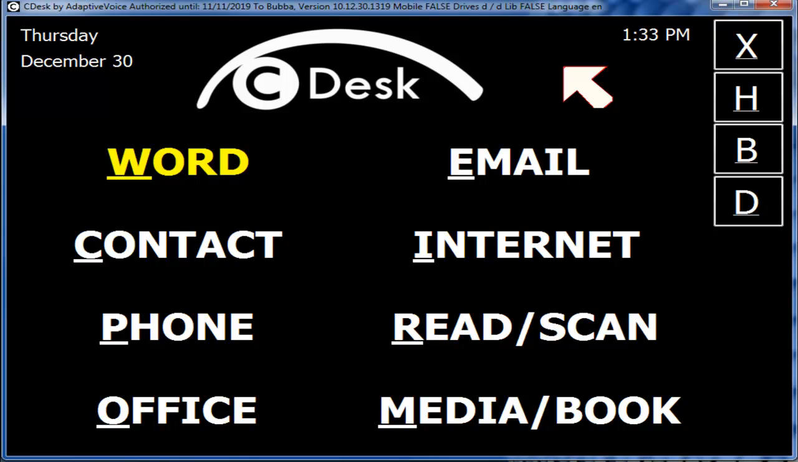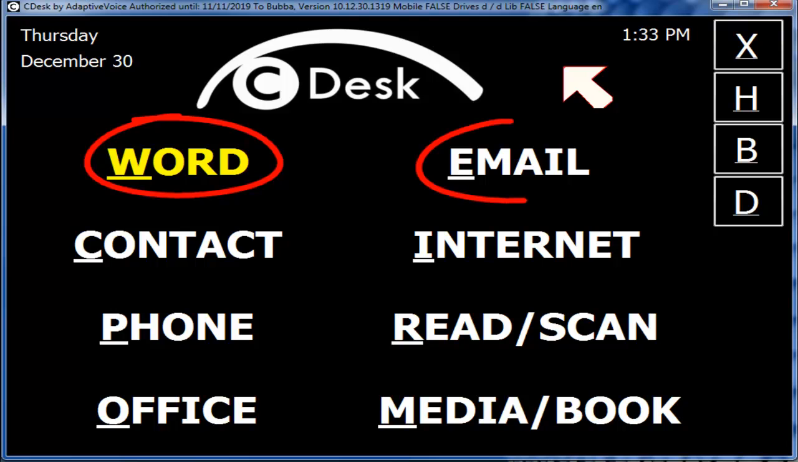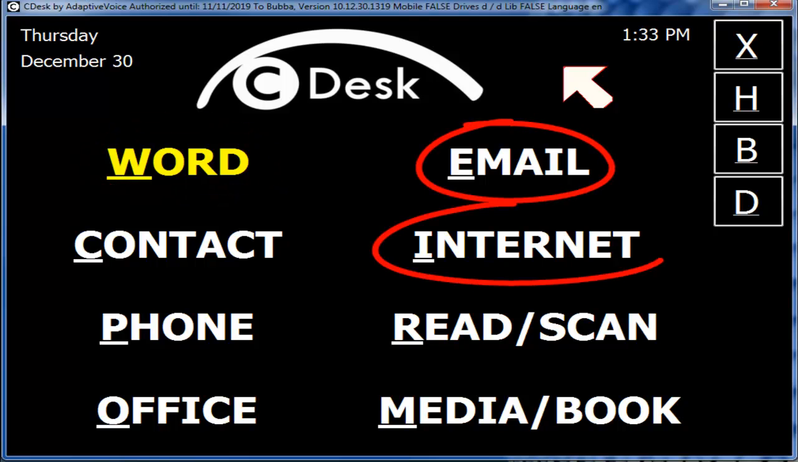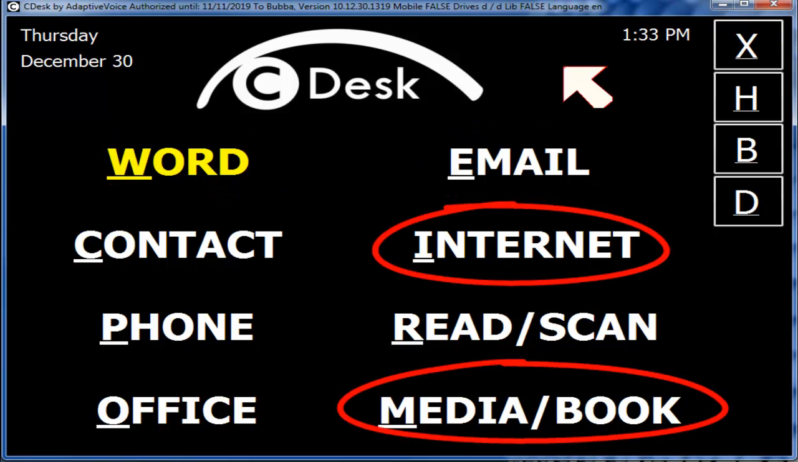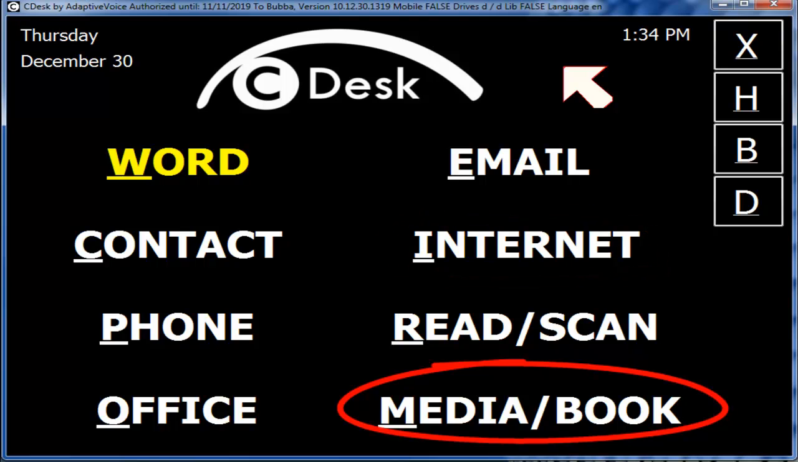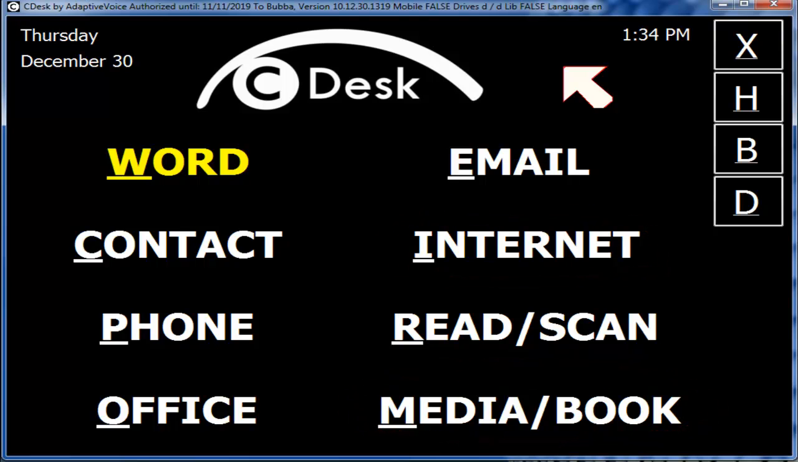With few exceptions, the shortcut for a function in CDesk is the Alt key plus the first letter of what the function is or does. Examples on the main menu page are Alt-W for Word, Alt-E for Email, Alt-I for Internet, and Alt-M for Media and Books. For sighted users, the shortcut keys become underlined when the Alt key is pressed.